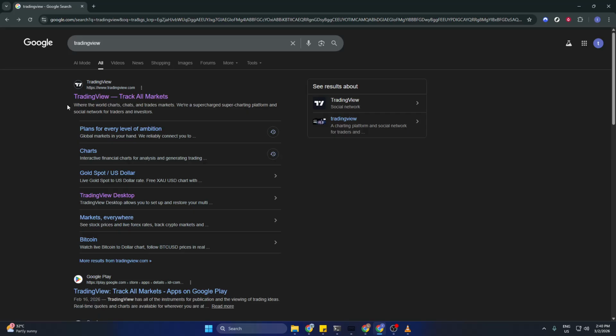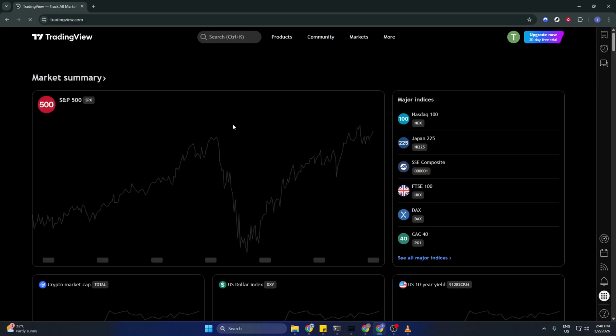Start by opening your web browser and heading to Google. In the search bar, type TradingView and press Enter. Look for the official result that points to tradingview.com, then click it. This route is quick and helps you avoid mistyping the address.